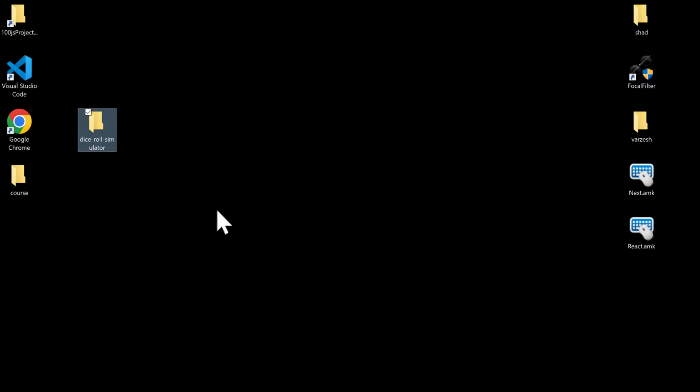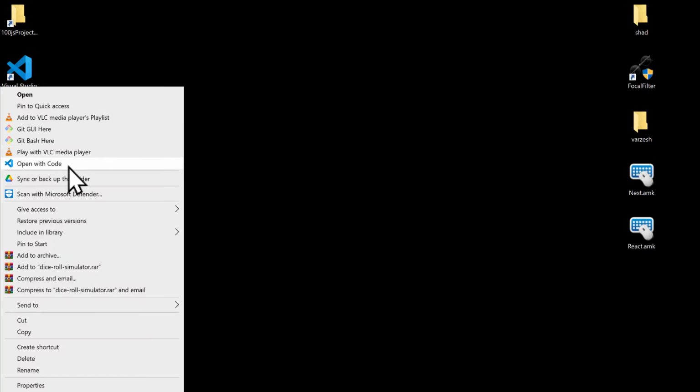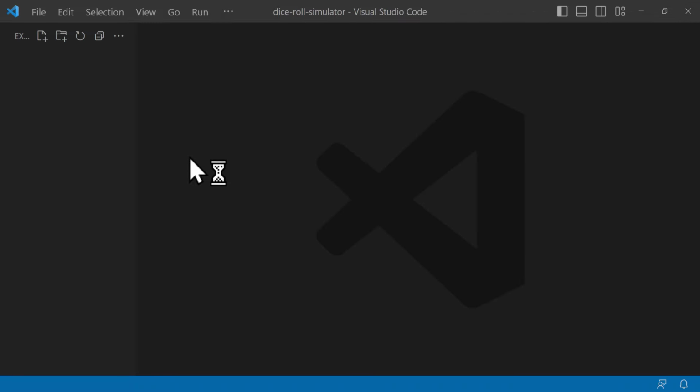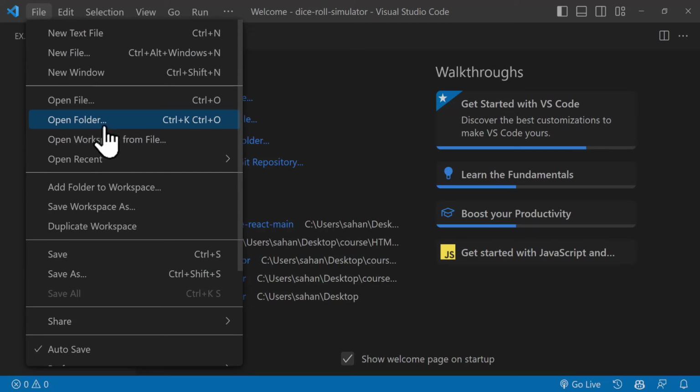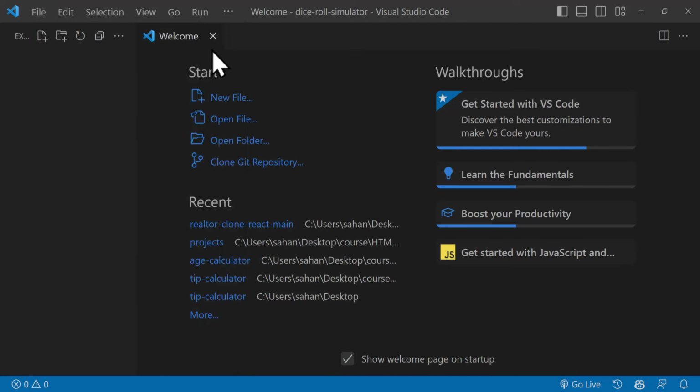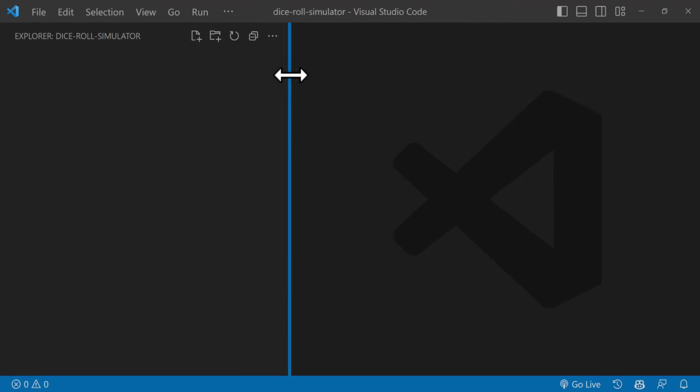And once you create this folder, you can just right click and click on Open with Code. This is going to open it inside Visual Studio Code. Otherwise, you can come to Visual Studio Code, click on Open, and click on that folder that you have created by clicking on Open Folder. So now Visual Studio Code has this Dice Roll Simulator folder as a default folder.